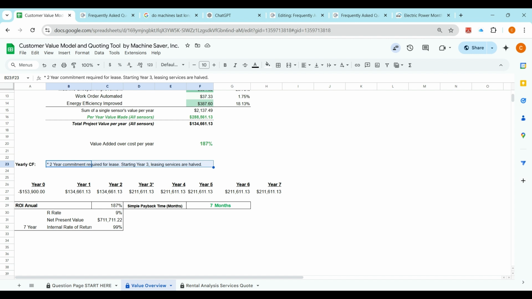We also calculate the ROI. Put in our rate; typically we're just neutral at 9% to get a net present value and internal rate of return. Some of these things are helpful to do the math up front to get these types of projects approved.